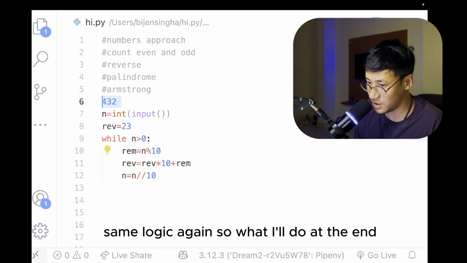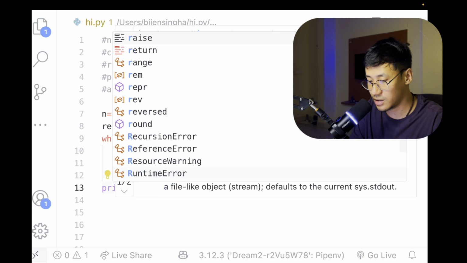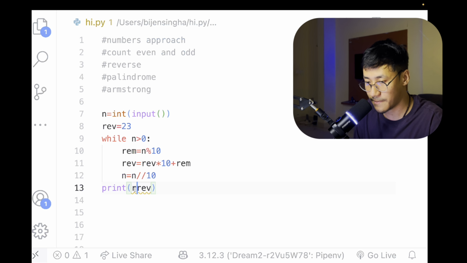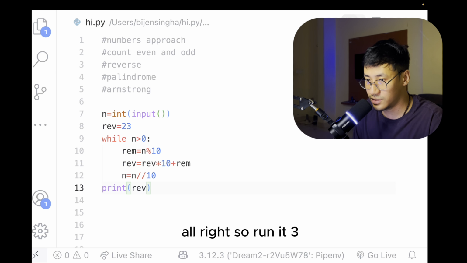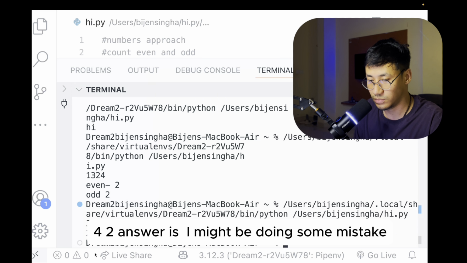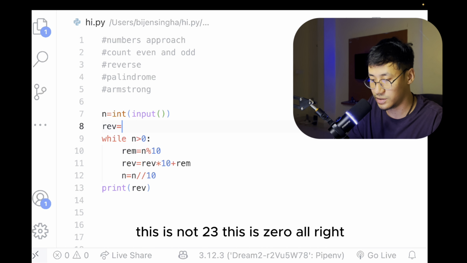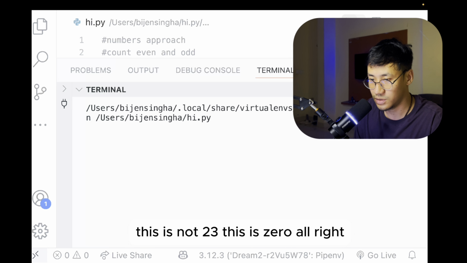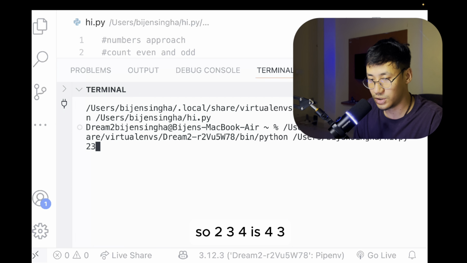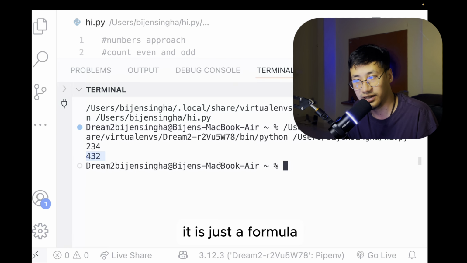Alright, same logic again. At the end, I'll print reverse. Alright, so run it. 3 4 2. The answer is wrong, I might be making some mistake. Let me check it again. Okay, this is not 23, this is 0. Alright, so 2 3 4 gives 4 3 2. As simple as that. It is just a formula.